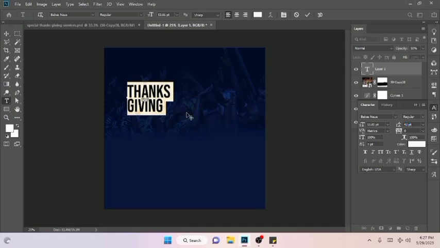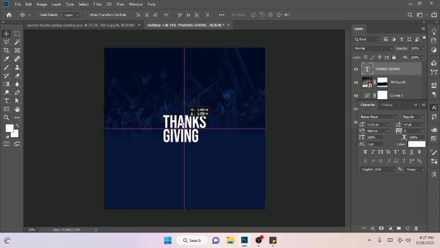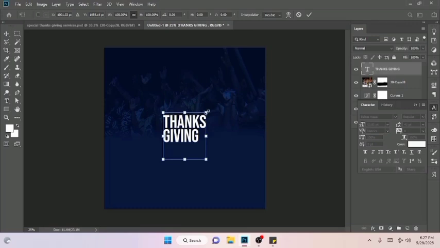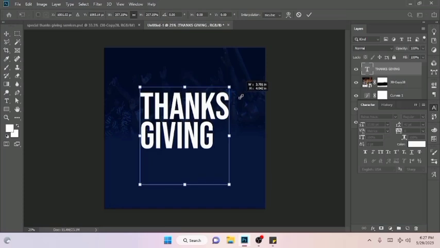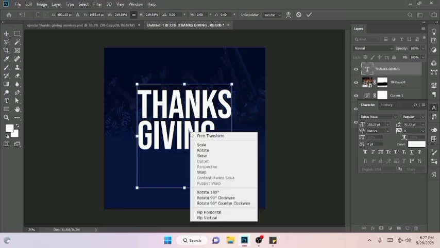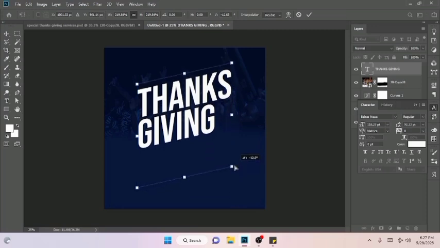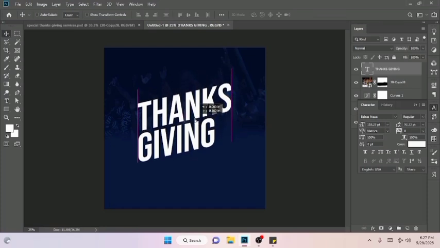Click on the escape key just to exit the text. Select your V, the move tool, and centralize this a little bit, just like so. Then press Control T. You can hold down your alt key just to scale it up proportionally, like so. Then you right click and select scale, and scale this up just like that, and click the enter key. There you have it. There you have your title.